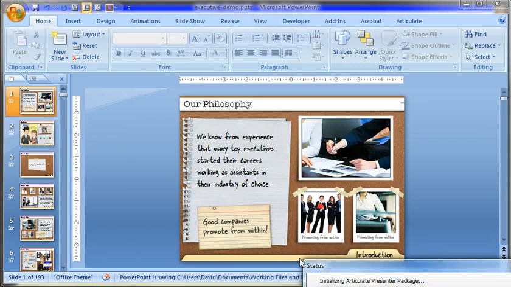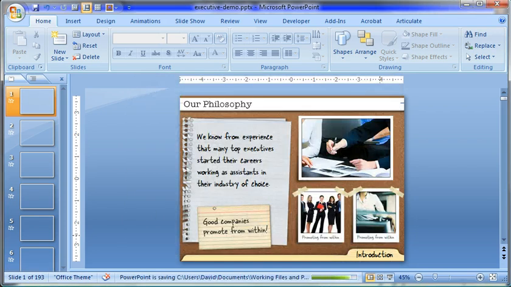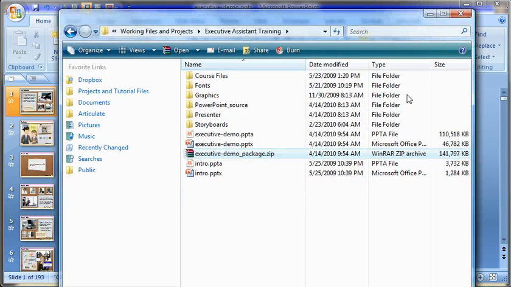Now, depending on how large your presentation is, this could take a little while. This is 193 slides, so it's going to take about a minute. And when it completes, it'll prompt you to open the folder. So I have it right here. And you can see the package zip file is now in my project folder. It's about 141 megs, so it's kind of large, but it has a lot of different assets in it.